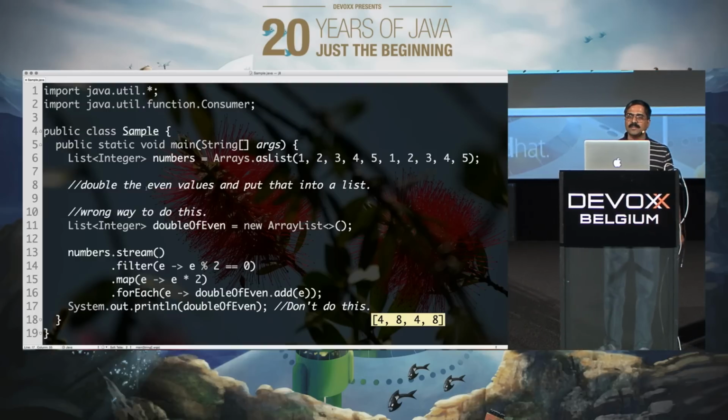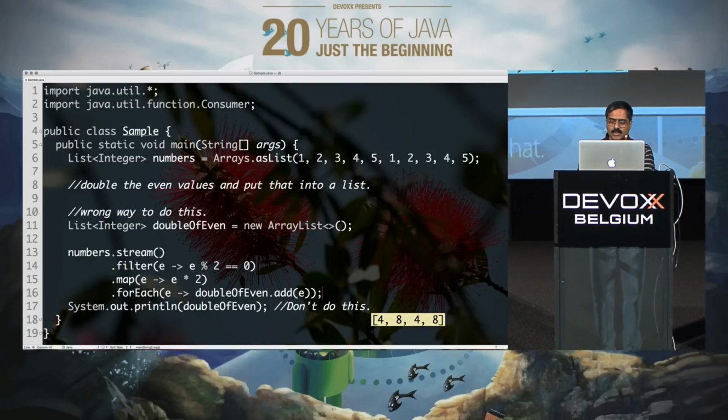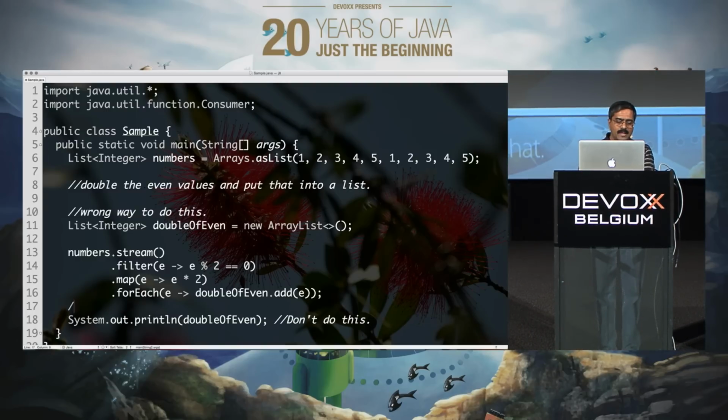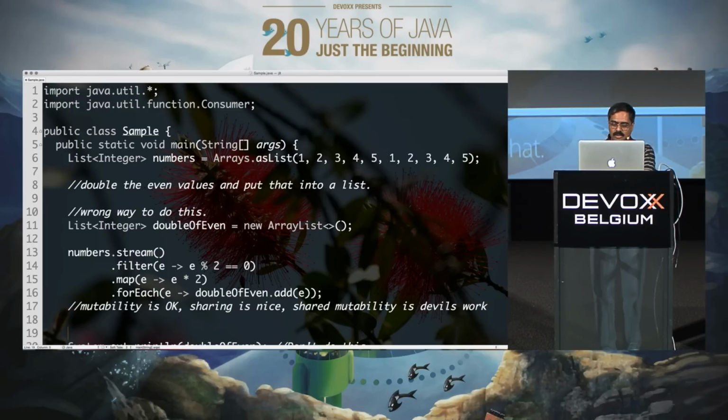What did I do wrong? Mutate. Actually, I did something more than mutate, you're right. So mutability is okay. Sharing is nice. Shared mutability is devil's work, right? So another thing to keep in mind, this is a very important life lesson. Friends don't let friends do shared mutation, right?